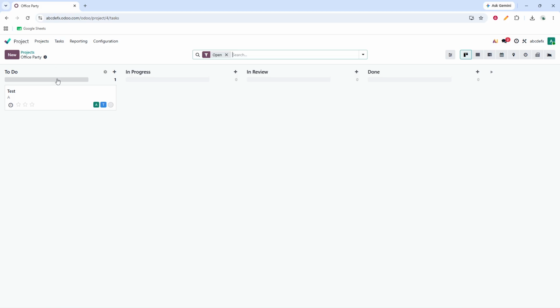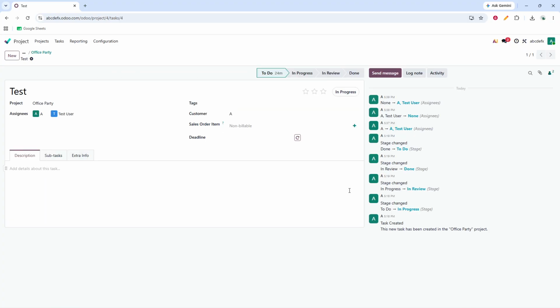This area displays all the tasks related to the project and gives you a clear overview of what needs to be done. From there, click the task you want to track. Opening the task record allows you to review its details and make sure its timeline is accurate.